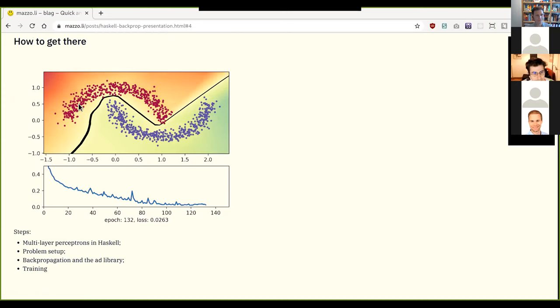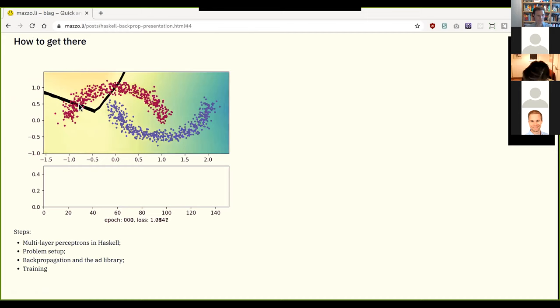So what are the steps? The first thing I'm going to explain is what the network looks like.